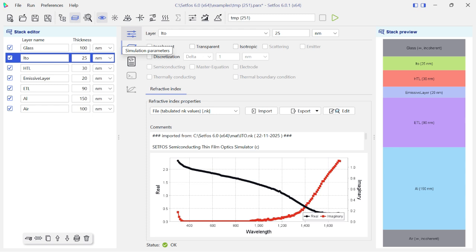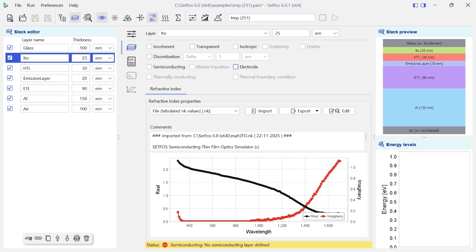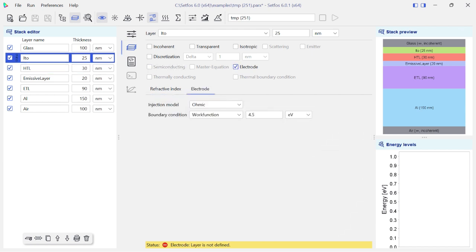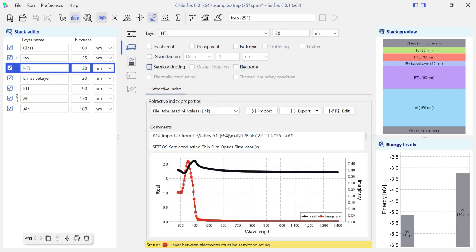First, I need to activate the drift-diffusion module like this, and consider ITO as an electrode. In between the electrodes, you need to consider semiconducting layers. For the electrodes, you need to give the injection model, thermionic organics. For work functions, you can give 5.15 for the ITO. Same for the aluminum: for the electrode, it is thermionic organics, and 3.25 work function for the aluminum.